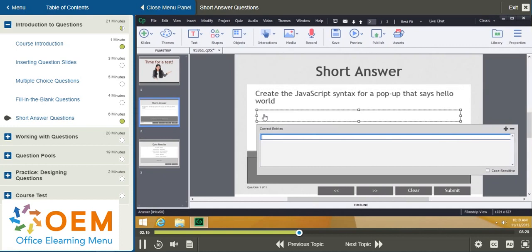Click on the answer portion, because when I do that, notice how there's a pop-up here for correct entries with a plus and minus sign over here. It's pretty evident what these do. And then a case sensitivity checkbox down here, so you can select case sensitive here too. And remember, we don't want to do that. So I'm going to click here and create the answers. So the first one, make sure this is checked. And click plus.